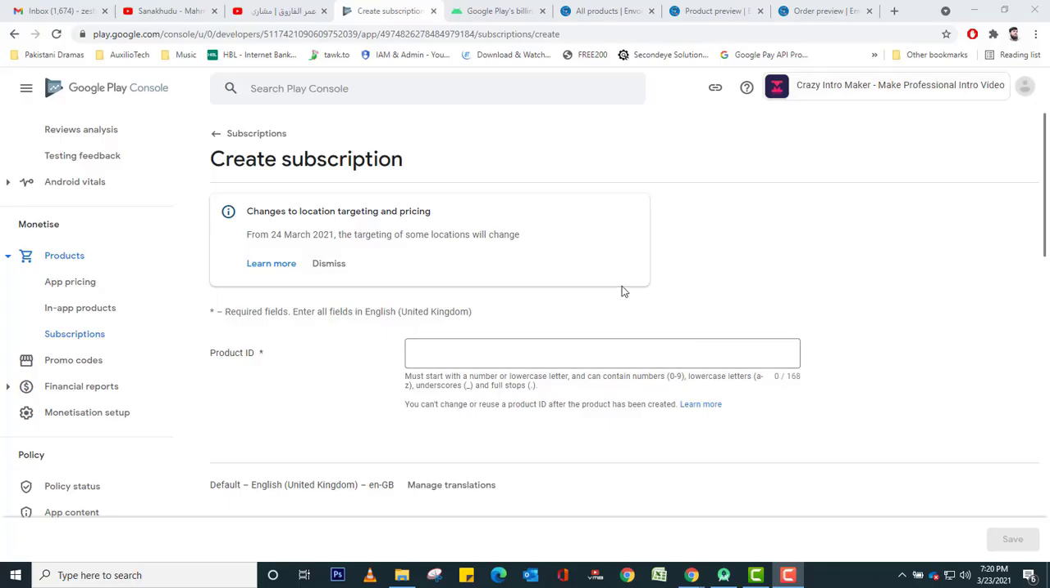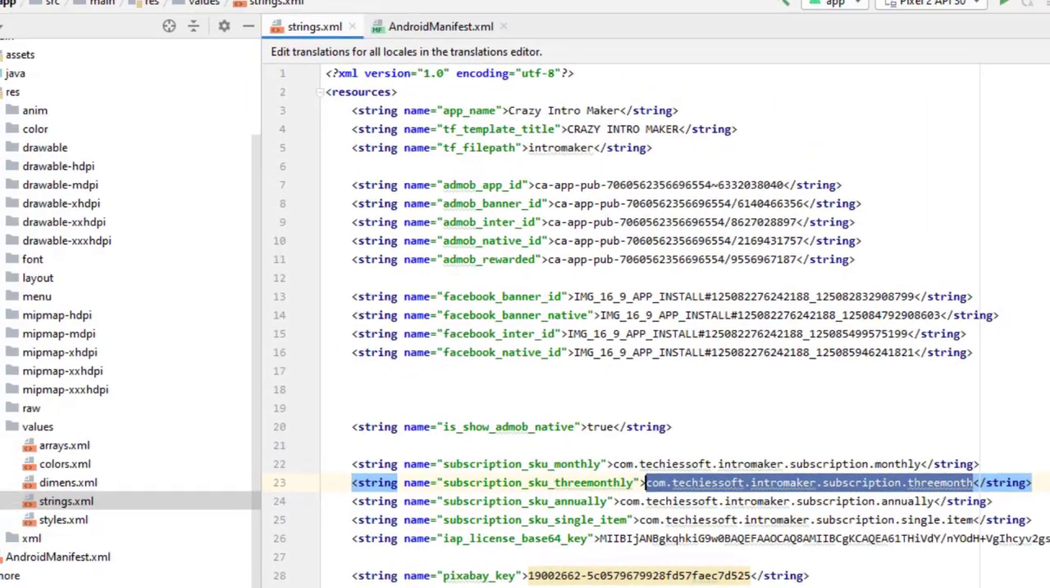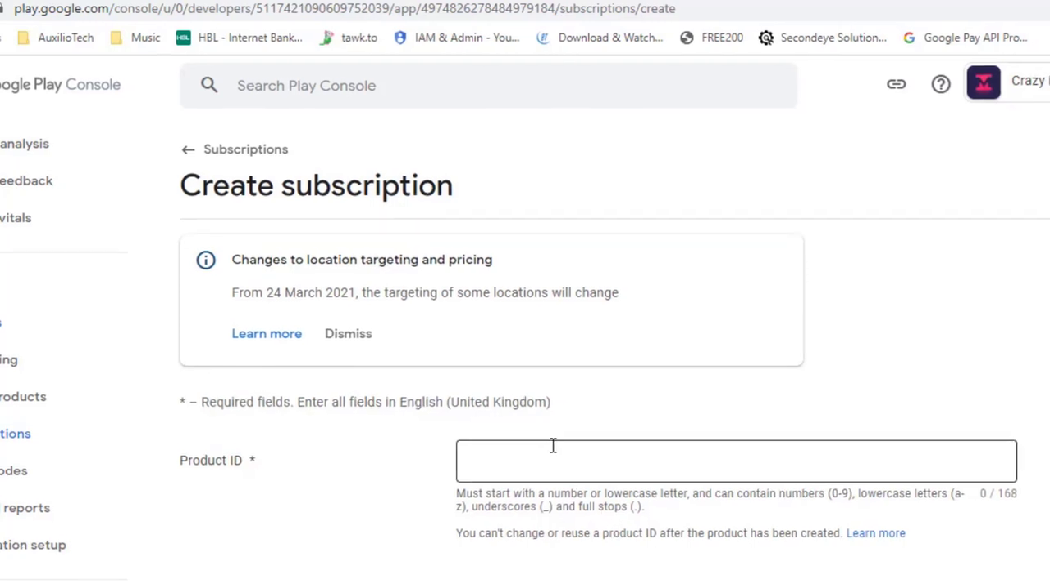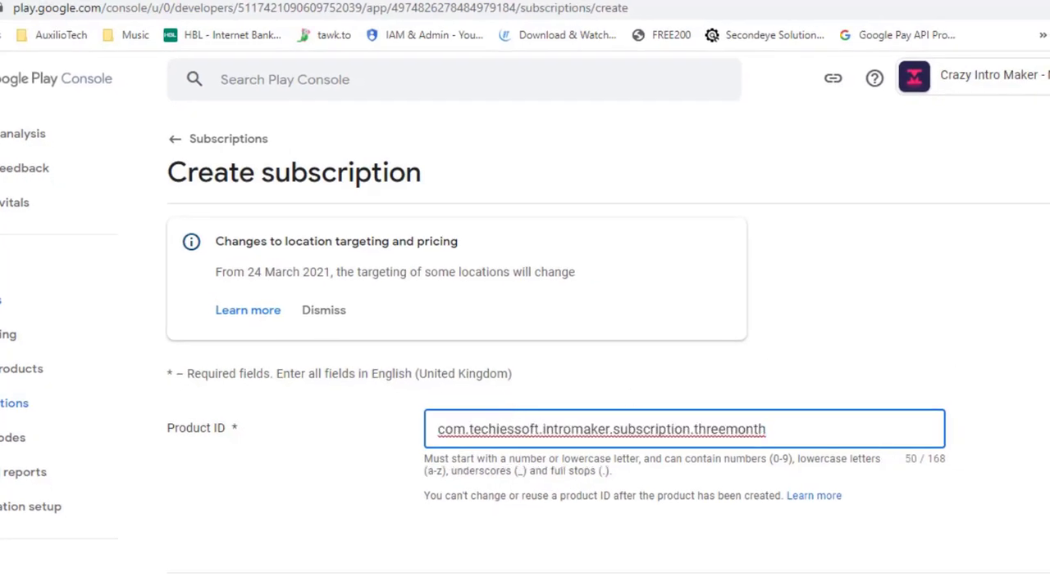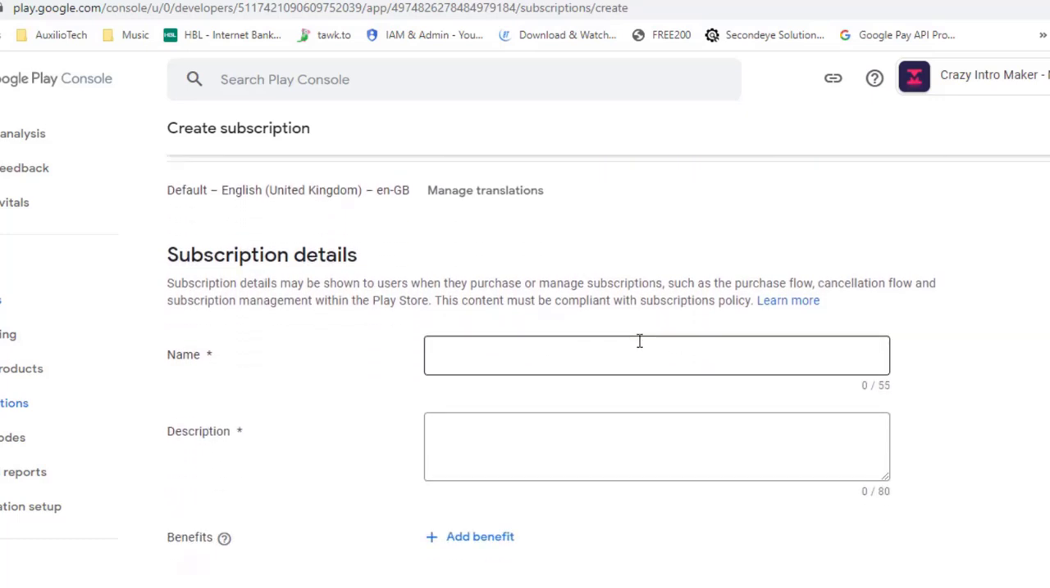I'm going to create another product, so creating another subscription. I am going to copy the second ID, which is for 3 months. Copy this ID from here and paste it here, right? So this is our second product ID.